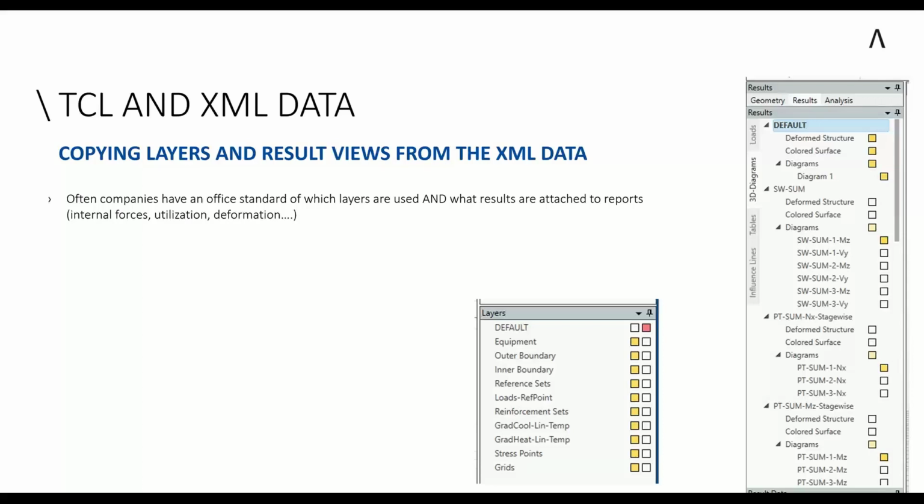So the company, or maybe you on your own, might have a certain way of organizing your layers, for example. When you're drawing a section, you say my reinforcement should be drawn on a certain layer, or the boundaries, or the parametric lines, and you have a certain color and a certain thickness of the lines and so on, and you do not want to define this again and again. This data is saved in the XML file and can, of course, also be reused for your further projects.